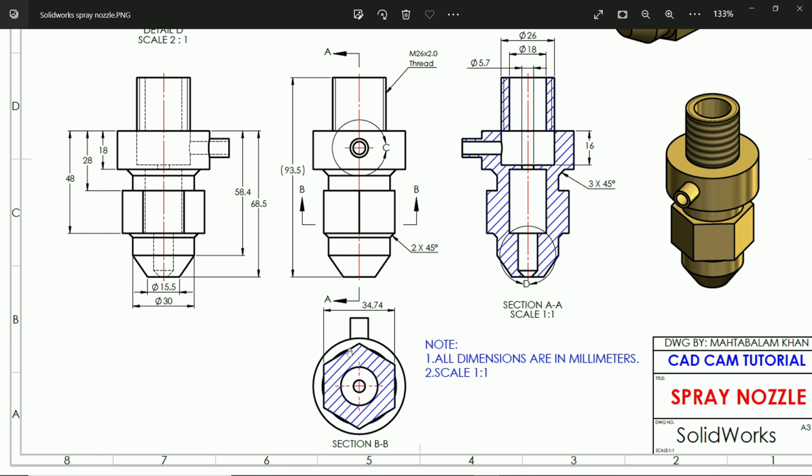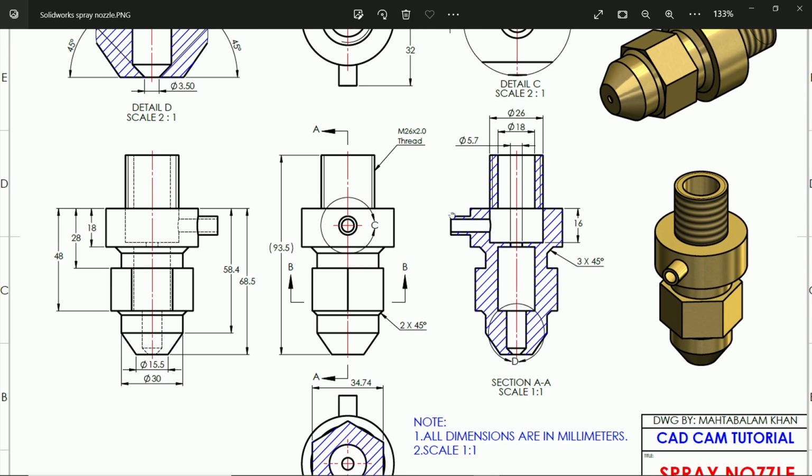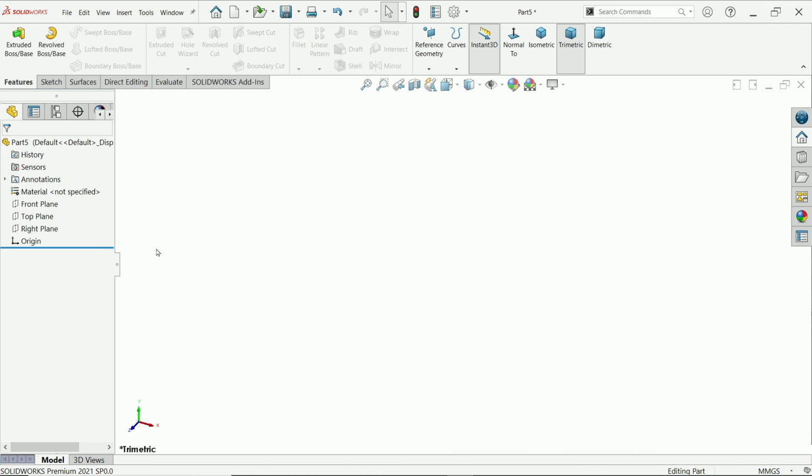74.74, the vertical length. Okay, now this distance 18, 28, 48, now this distance 58.5, 68.5, and the bottom diameter 15.5 and the upper diameter 30 millimeter. And here you will see one more diameter, 26 millimeter. So let's do this first.